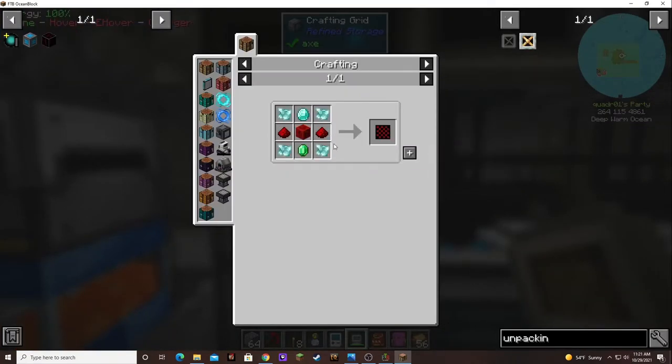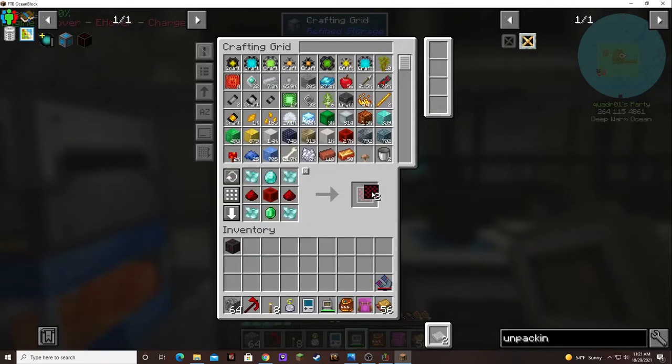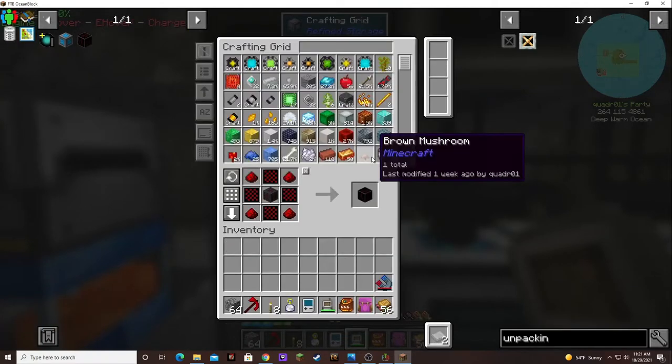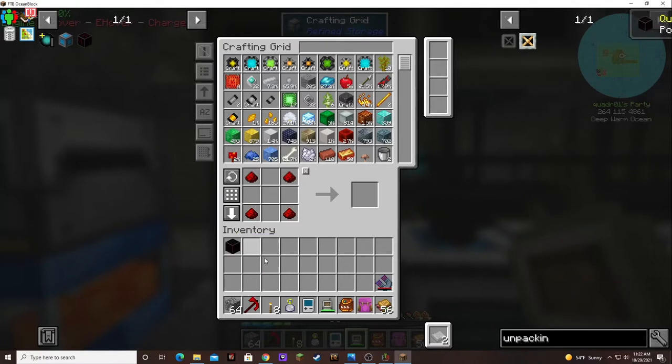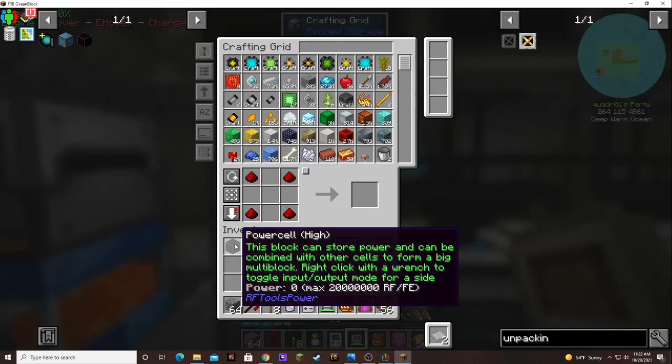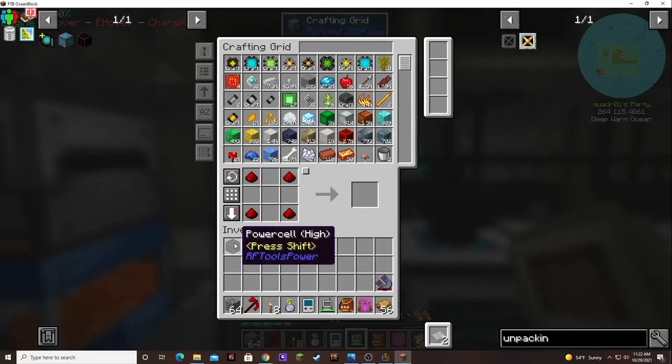And high power cores. There we go, power cell high. This slot can store power and be combined with other cells. So how many does that hold? 20 million RF. FE. Nice.